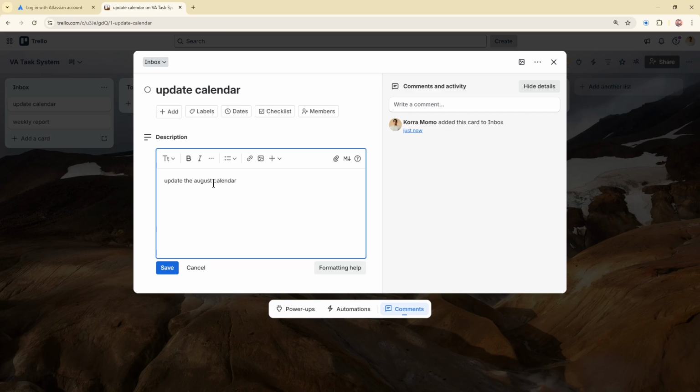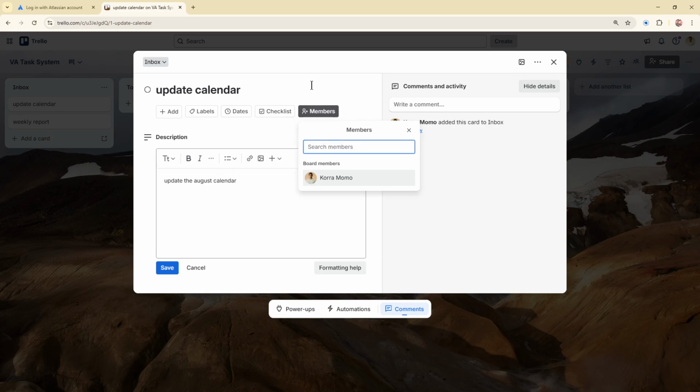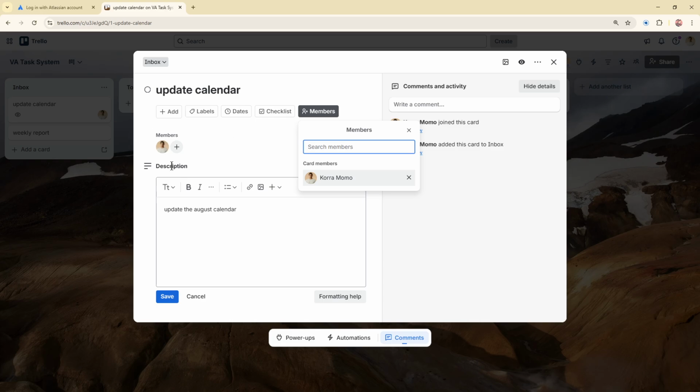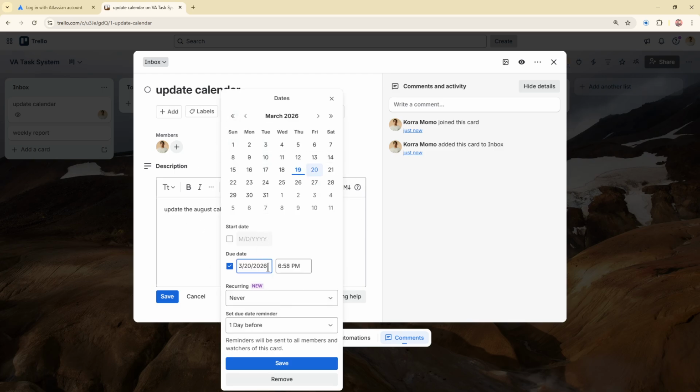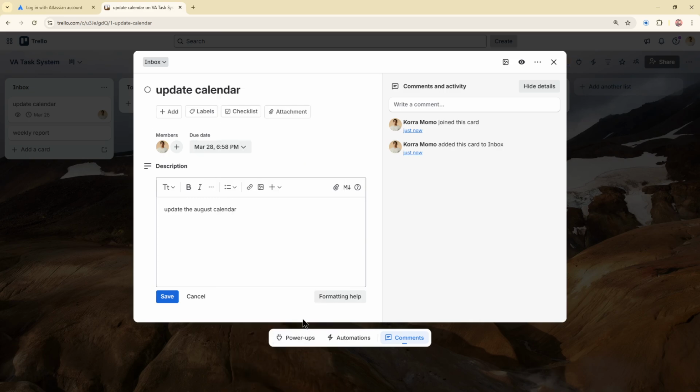Next, if you're working with a team or sharing responsibilities, click Members and assign the task to the person handling it. If you're working alone, you can still assign the task to yourself, so it's easy to see ownership at a glance. After that, click Due Date and set the deadline. This is a key step because deadlines make it much easier to prioritize your work and avoid missing important deliverables. Choose the correct date and, if needed, add a time as well.